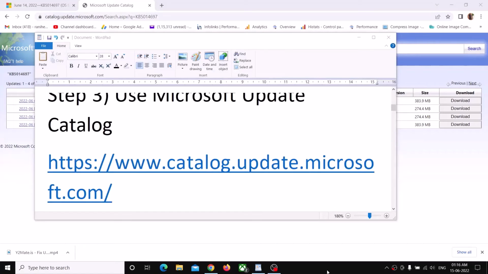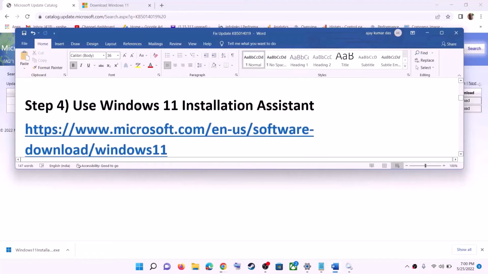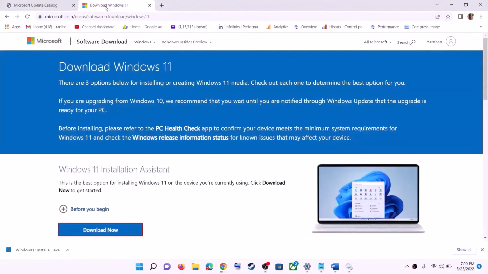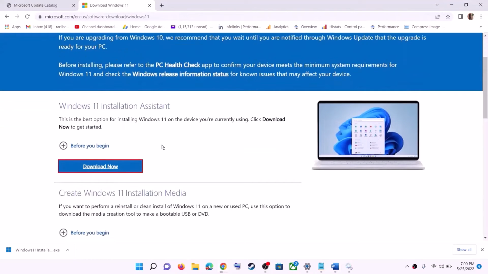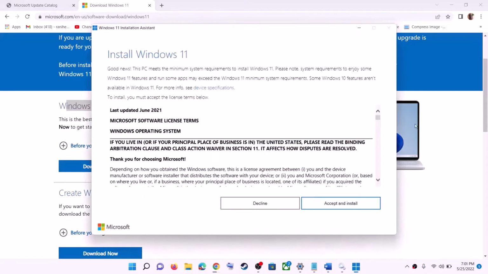Now the next step is to use Windows 11 Installation Assistant. For this, copy this link. This link is provided in the video description. Open this link in a browser. It will take you to Microsoft website. Scroll down here, you can see Windows 11 Installation Assistant. Click on download now. Run this exe file. Click on yes to allow. Now here you will see the option to accept and install. So click on accept and install.